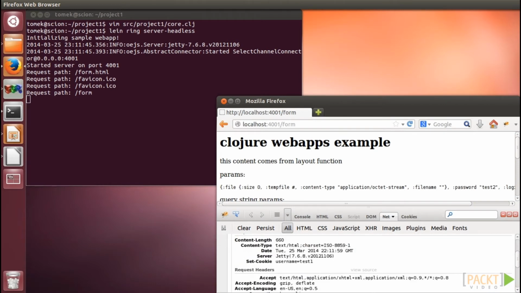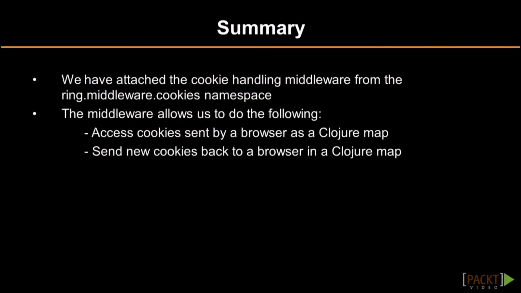We can see that the cookie has been set in Firebug, and it contains the username that we've provided as input. Of course, this is a cookie that is under the browser's control, so we can alter it to our liking if we want to. We have applied a cookie management middleware provided by Ring to our application. This middleware enhances the Ring request and response to allow us to access and change cookies. In the next video, we will learn how to access and manipulate session data.